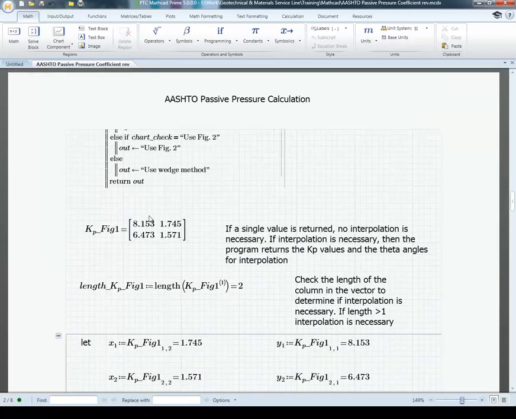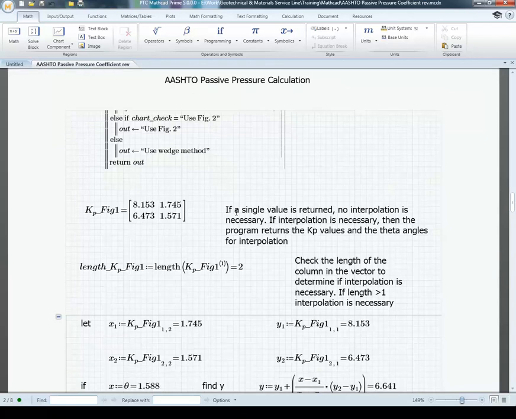So I'm just retyping it, and the only reason I'm doing this is just to make it easy to program it and to explain it. Once we get this thing worked out, we can delete it because we don't need it anymore. But if it returns a single value, then I know that I don't need to interpolate anything. But if I get more than one value, then I know that I've got to move on to an interpolation. All right, so how do I do that?